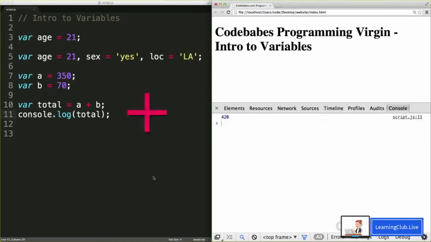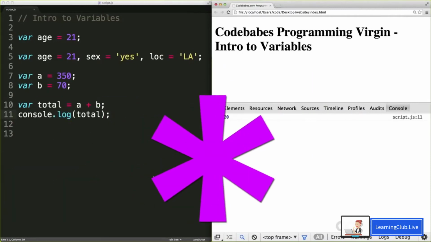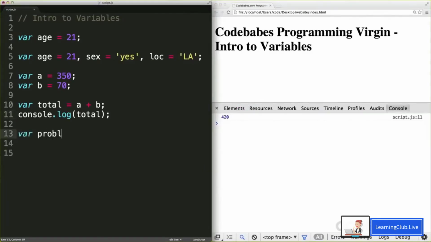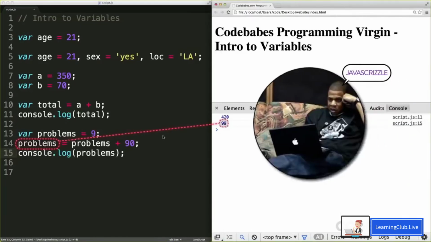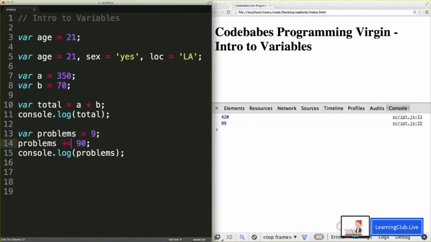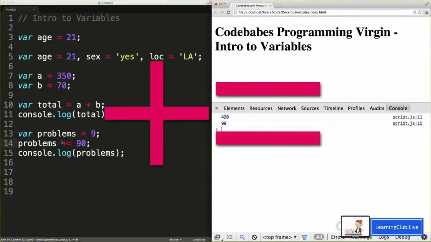In programming, the plus sign is called an operator. You can also use minus, star for multiplying, and slash for dividing. A lot of times, a variable appears twice in a statement. Like if we do var problems equals 9, and then problems equals problems plus 90, the new problems variable would be 99. But there's a shortcut. Problems plus equals 90 would mean the same thing. You can do this with all the other operations too, minus, plus, star.